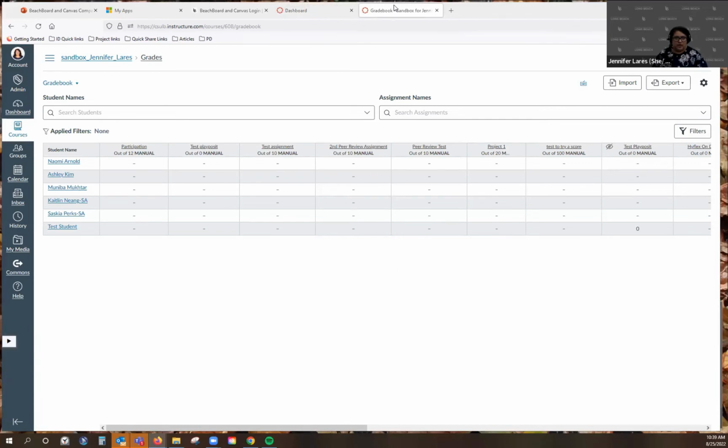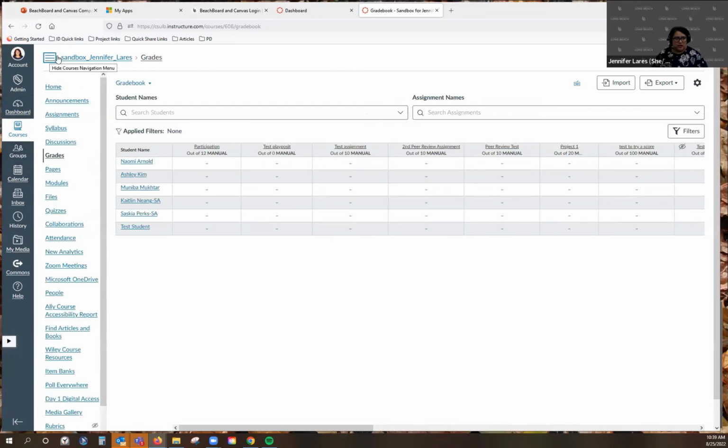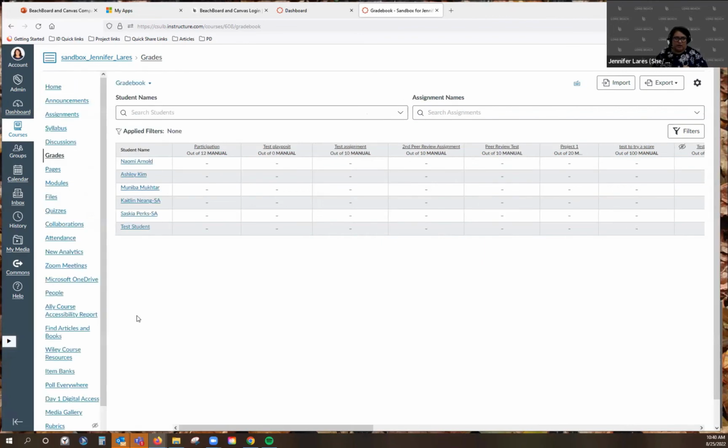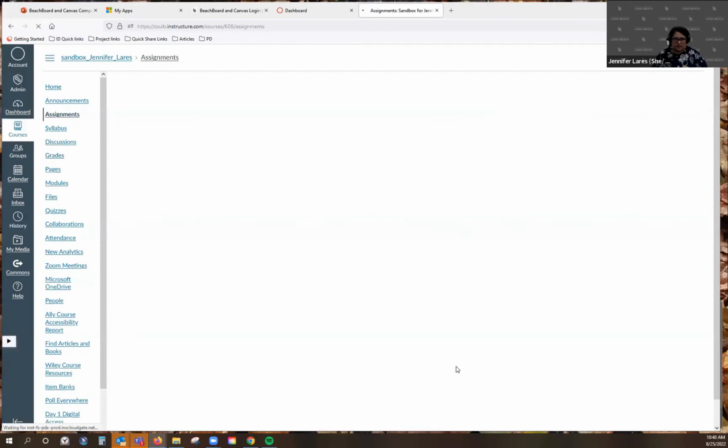Oh, one more thing I wanted to mention in gradebooks. If you notice, once I went into gradebook, there's no course navigation here, right? So to access it again, I'm going to go up to these three lines in the upper left-hand corner by the title of my course. I'm going to open that up, and then I'm going to see the menu over here on the left-hand side pop up. So now what I want to do is go back to assignments.